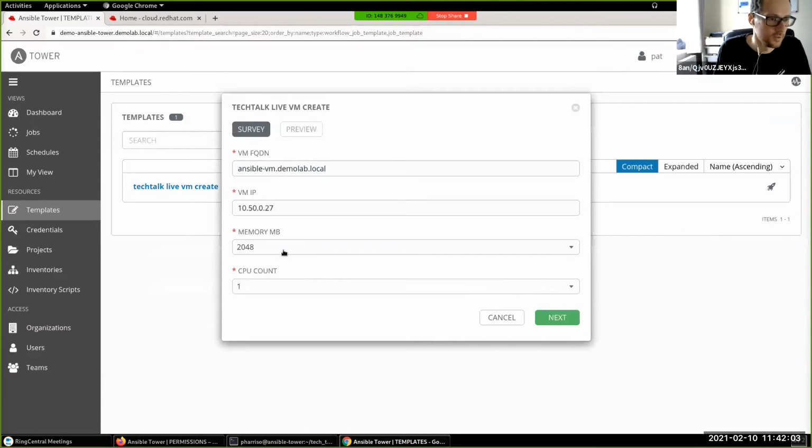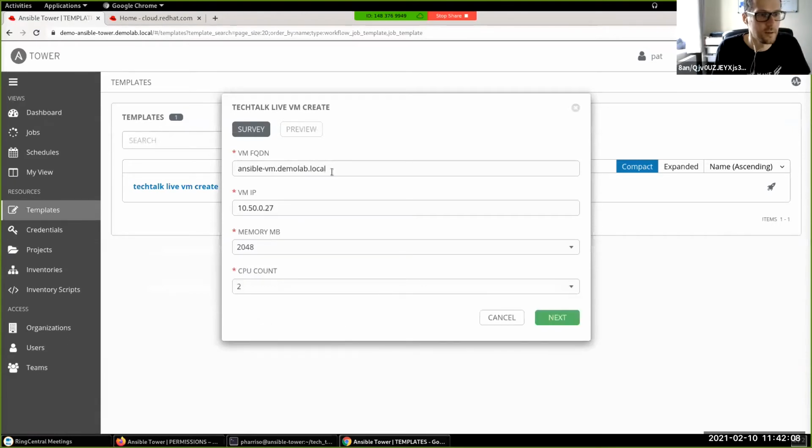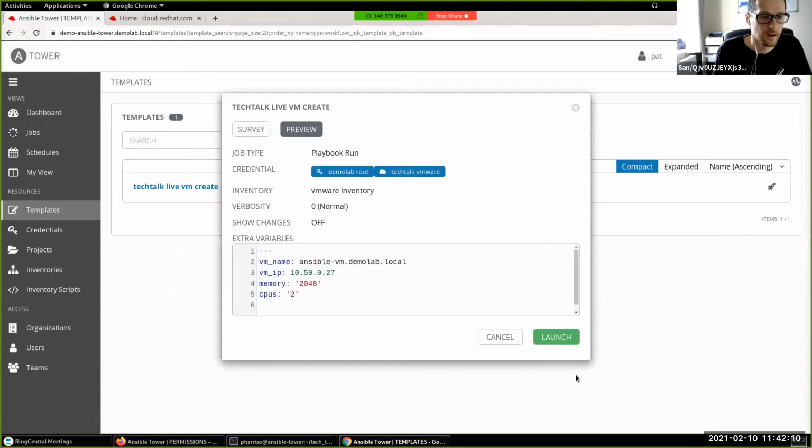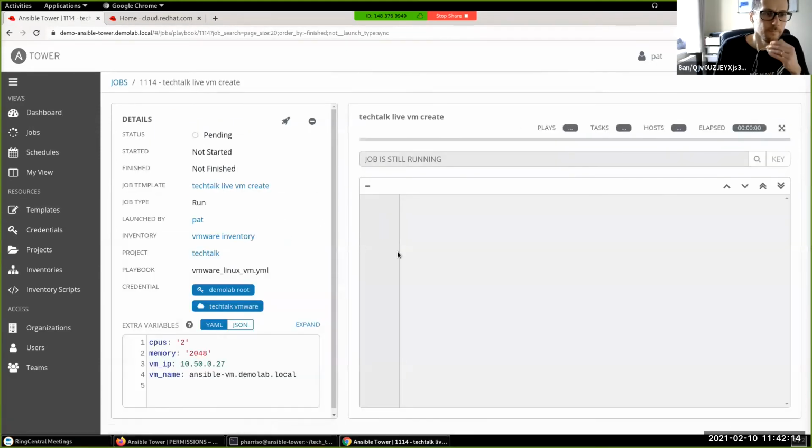I'm just going to use all of the same information we used on the first run. So 2 CPUs, 2 gig of RAM, same IP and host name. I'm going to hit next on that, and we're going to go ahead and launch it. So in a moment, this job is going to start. It's got to pull the playbooks in from source control to make sure I've got the latest version of them. And then it's going to start executing this job for us.